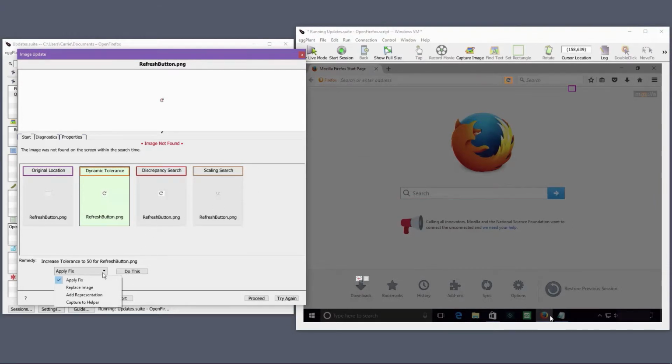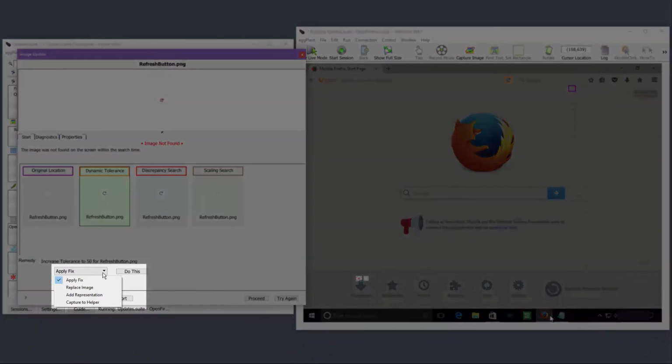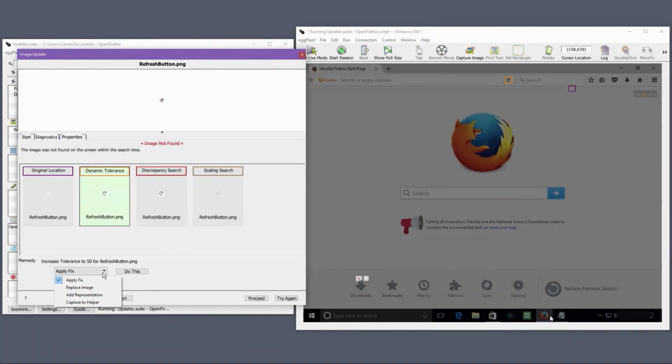Depending on which type of remedy is selected, a different set of options becomes available in the dropdown. Replace image, add representation, and capture to helper all capture entirely new images, which is often not desired in cases where remedies that allow reuse of a single image are available. An example of such a remedy is dynamic tolerance. Dynamic tolerance increases the range of acceptable colors in an image match, which sometimes allows the same image to be used across different or dynamic environments. In this case, it makes more sense to apply the fix instead of choosing one of the other options, as it results in reusing that image instead of recapturing a new one.